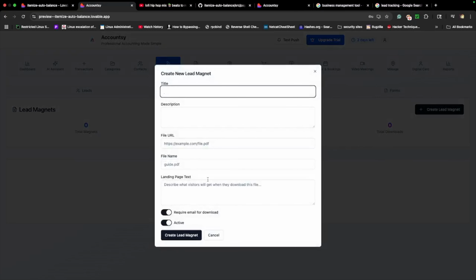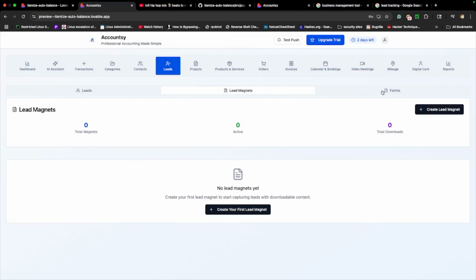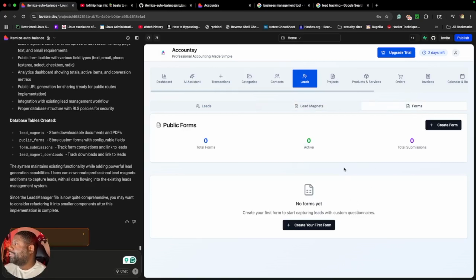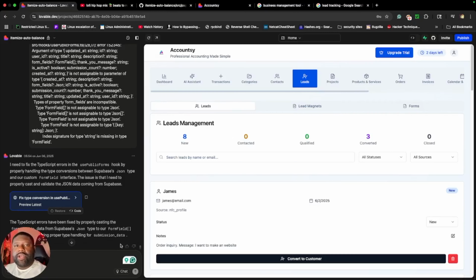So if I go to create first lead, I can go ahead and host a file. And then it also has a form section where you can create public forms if businesses want to create a form to have their customers fill out. So it went ahead and implemented the changes that I requested by creating a lead magnet, and also creating a form. All right, so now we got a few errors in the code.